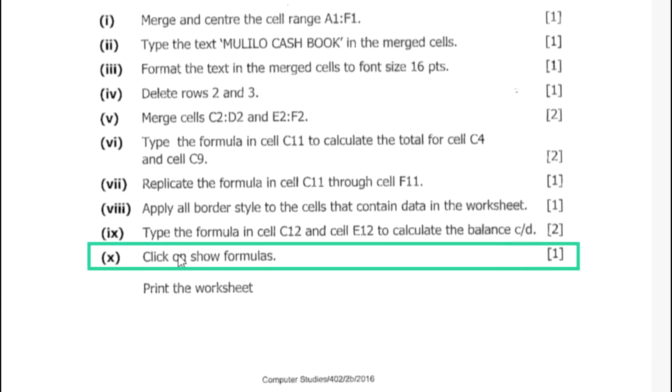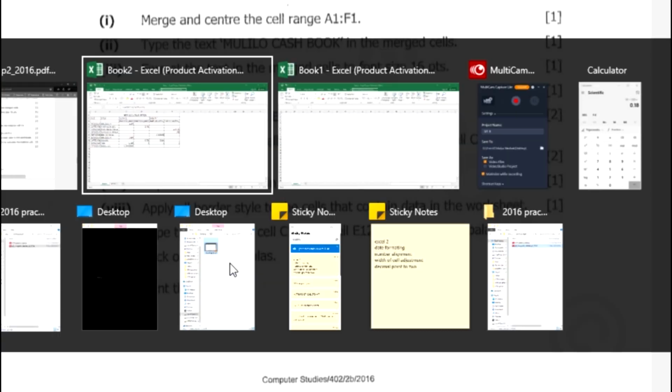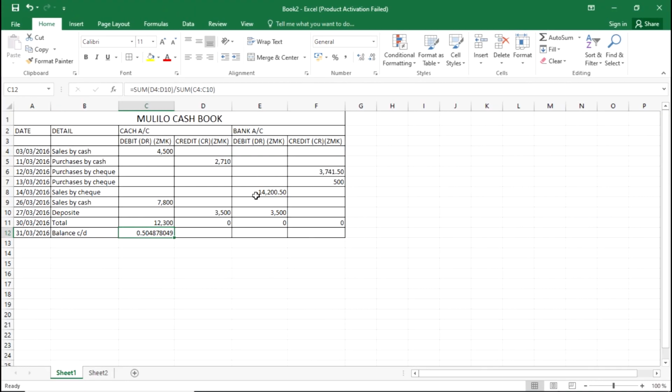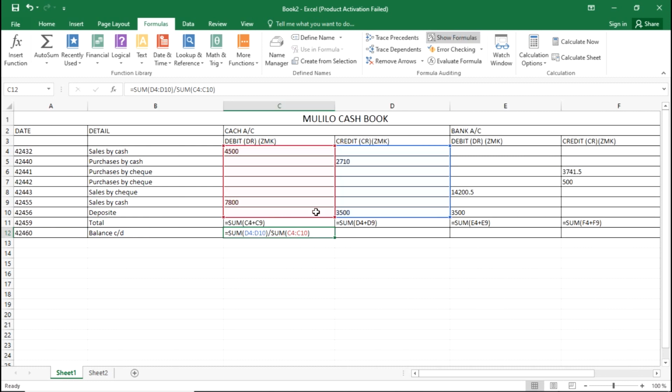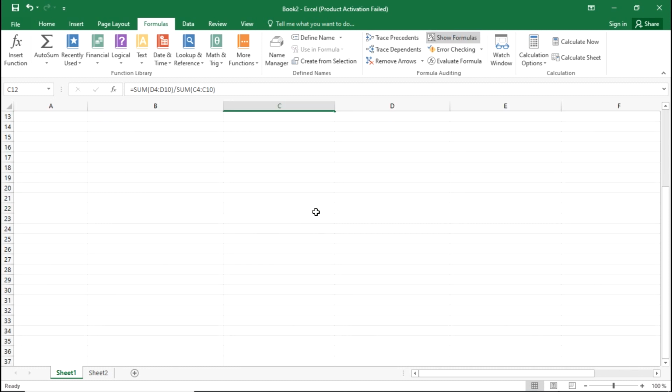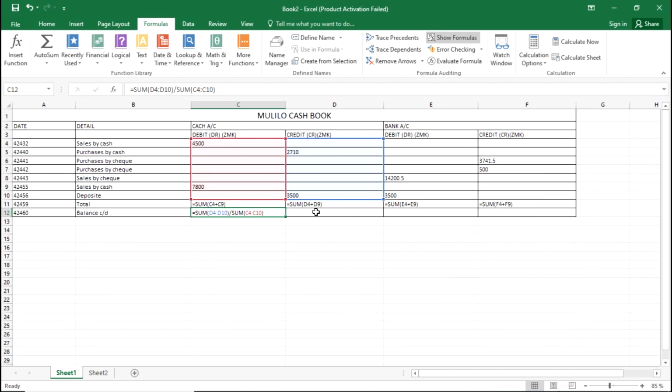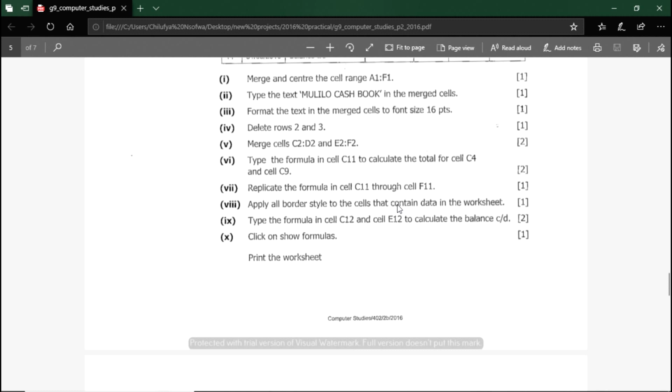So what's the last part? We have to click on show formulas. My friends, this is the most important of all. All you have to do is go in the formulas tab and click where it says show formulas. And as you can see, it is showing formulas everywhere where we added formulas. There's a formula here, there's a formula here, formulas everywhere. This is very important.